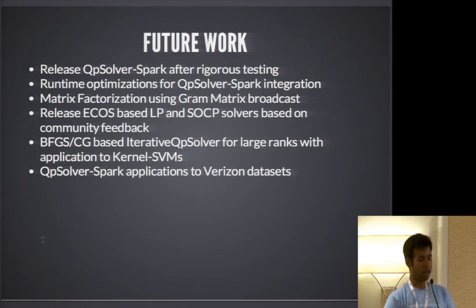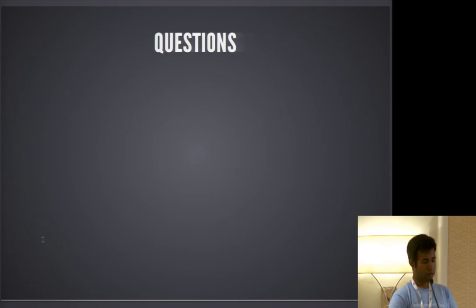And of course, we are going to do a lot of applications of these solvers to our data sets. Hopefully we will show a lot of these things in upcoming days. So from here, I can take questions.